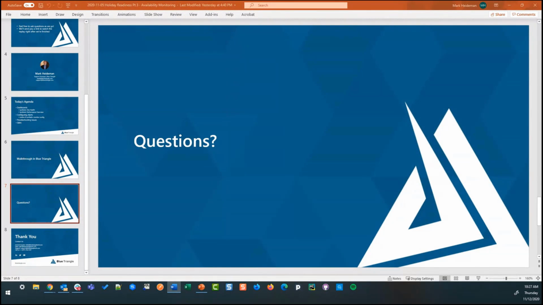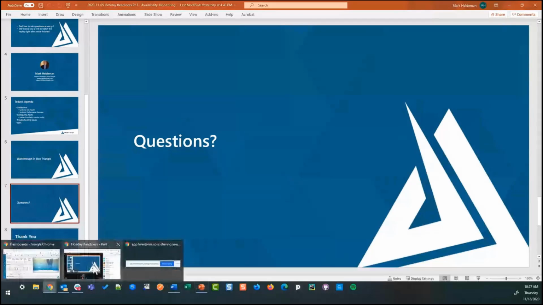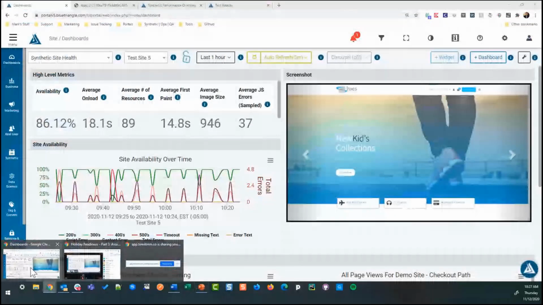All right, so I see we have one question, and I'll go ahead and get started with that. Can you customize the synthetic performance overview? I'd be interested to keep the error tracking and performance widget, but replace some of the others. Yeah, that's a great question. Let me open it back up and kind of walk through it.